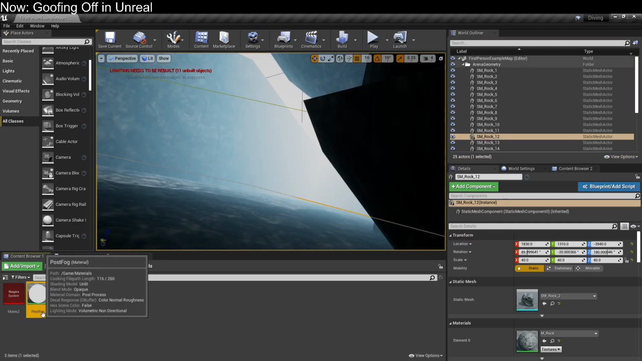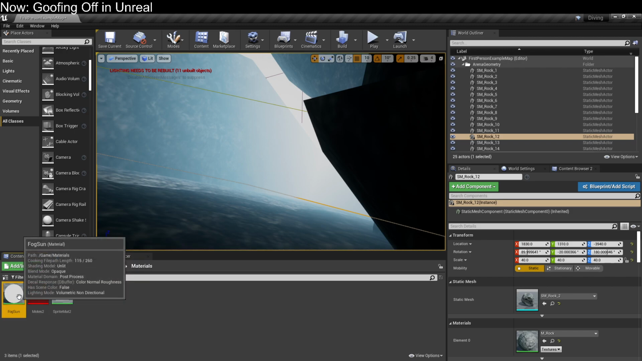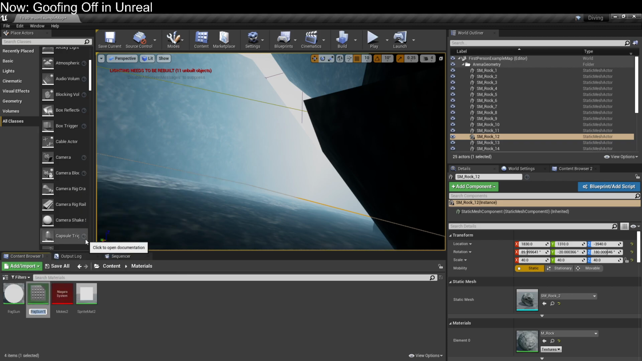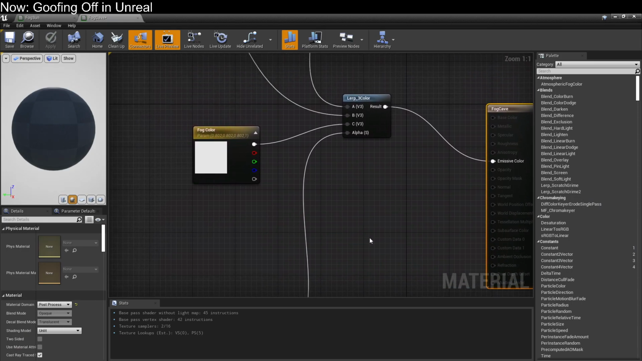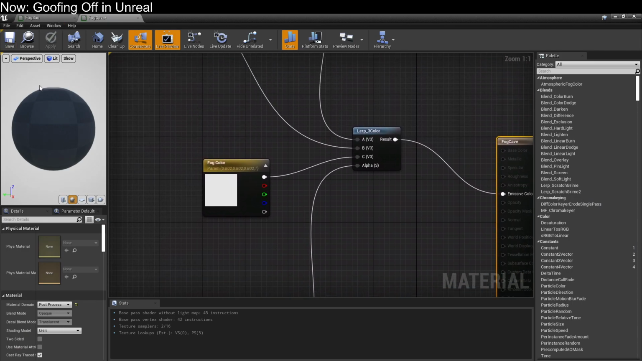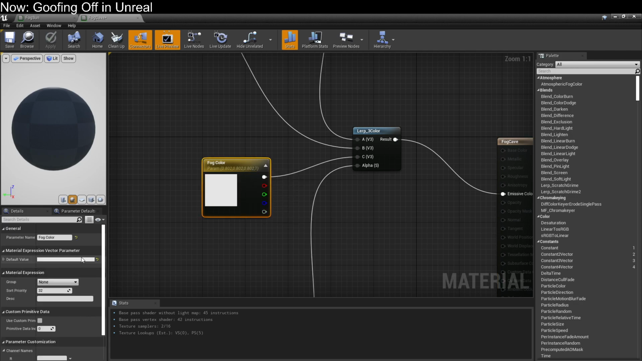So let's rename post fog to sun fog, or fog sun. And then we'll just duplicate this. The problem is I don't remember. I had problems with this before. I'll call this fog cave. I've had problems where changing the values here in fog cave would change the values over there in fog sun. I'm not sure if that's going to happen here. We're going to find out right now.